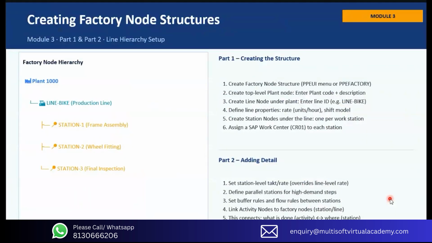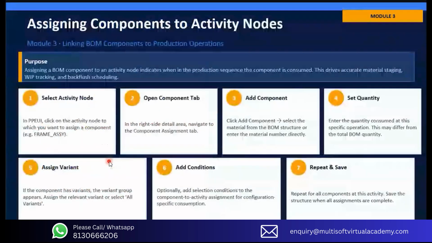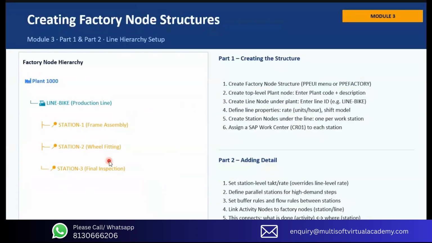So how does this appear? If you see on the left side, this is the third one. Now we are done with the product structure and we are done with the process structure. The third one is the factory layout, creating the factory node structure, like how you did for the product structure and the process structure. There also, when you create from the menu bar, a list will drop down, where you select it.